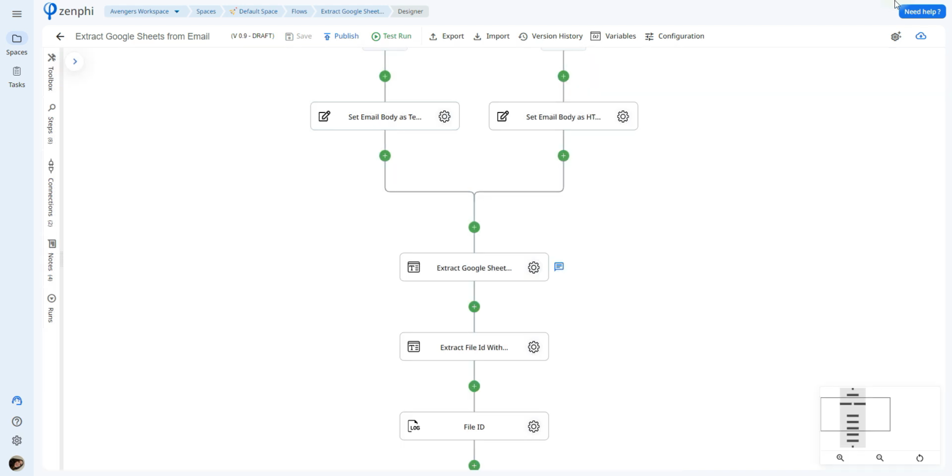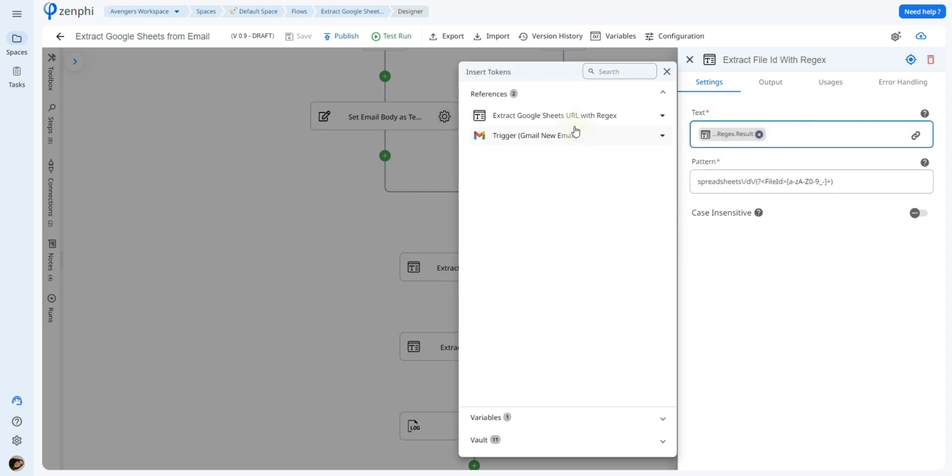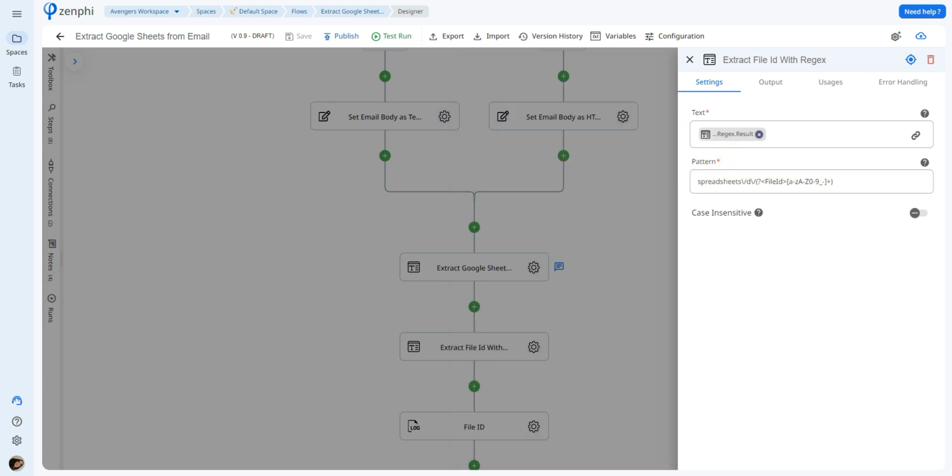Now, since we're looking to find the file ID to be able to make a copy of the file, what we have to do is extract the file ID from the previously found URL, since this is embedded inside. So in our next regex find value action, what we're going to do is extract the file ID. Now, instead of the email body, what we're going to select here is the result of the previous regex action. So we're going to add this token and use this pattern.